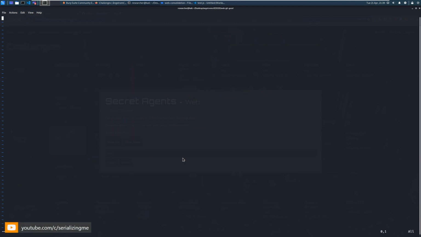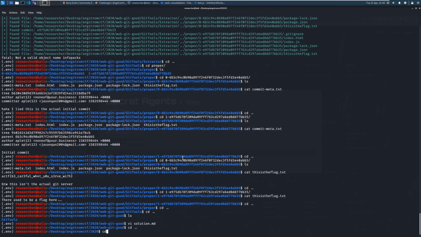So this one is quite obvious what it is. It's an exposed repository, flag can be recovered. So let's focus on the next challenge.